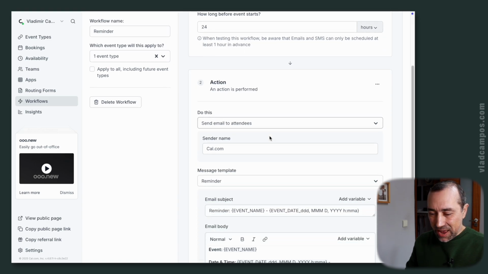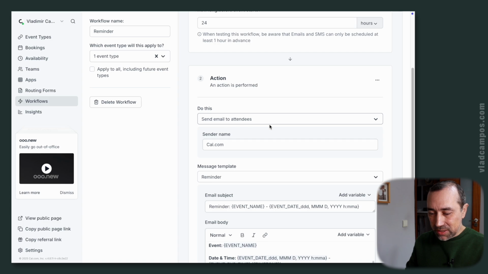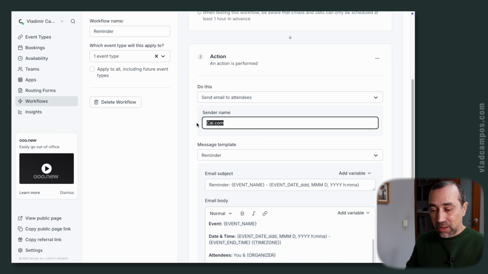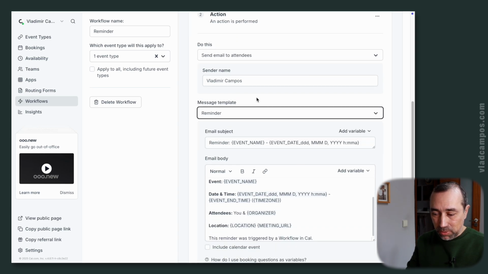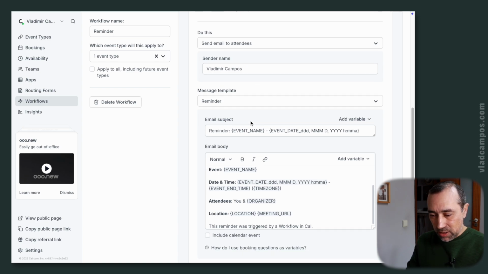And here is the action: send an email to attendees. Sender name, if you leave it as is, this is going to be the person sending the email. We're going to change this, so change to my name. This is the message template. You can create multiple templates again. So we're going to leave this one here. And here we can build the message the way we want it.